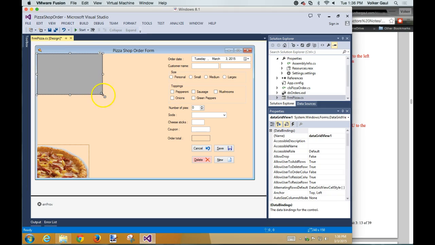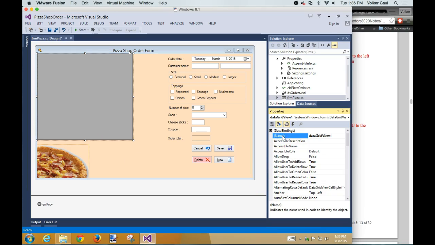There's my grid. Where do I want it to go? Oh, we'll make it about that big. Don't worry about how big it is just yet. We're going to customize its size later. Need to give it a name. I always call it GRD for Grid Select.